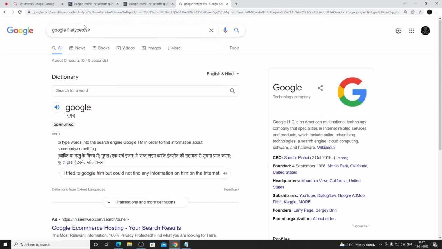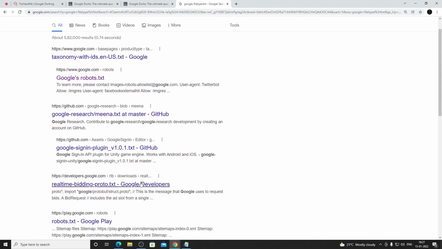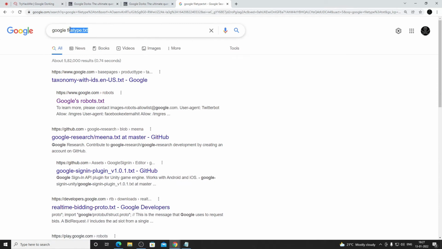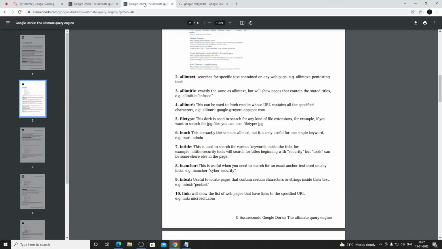So see, for Google, there are no CSV files this way, but suppose we search for TXT files. Now you can see that we are getting plenty of TXT files containing Google. So if you are specifically looking for a particular type of file with particular strings, you can use the file type.